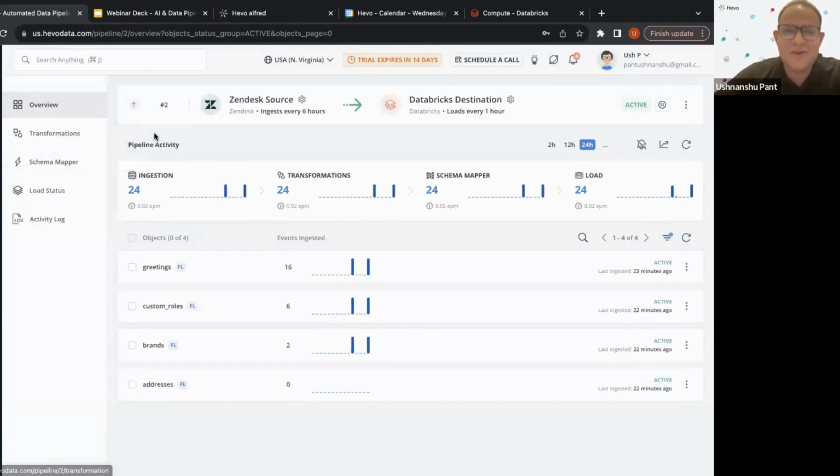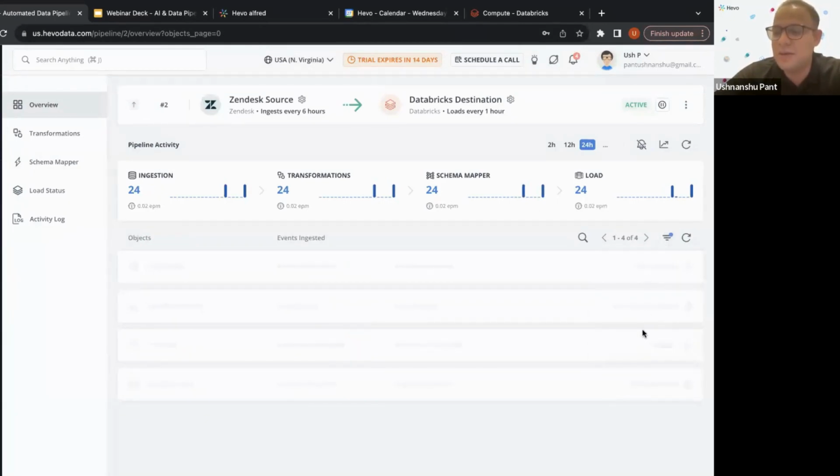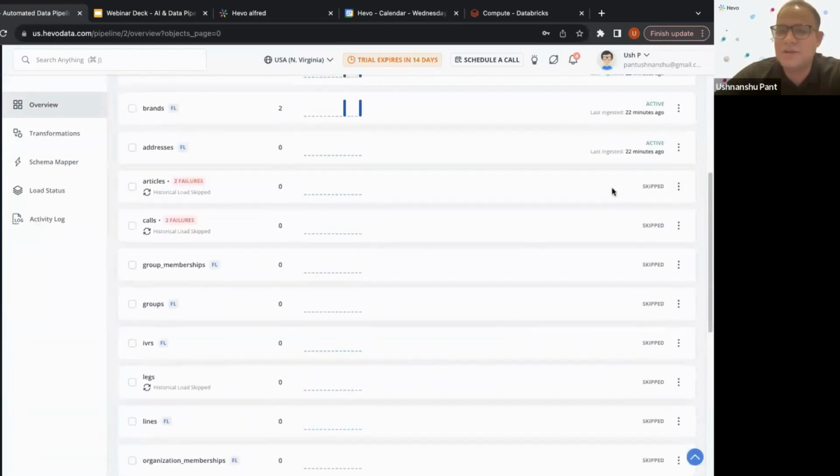This is a pipeline overview page, which gives you all the options. Like if one day you realize I do not want to load everything, I want to skip a few objects, you can do that. If you want to include a few new objects into the pipeline that you left out earlier, you can do that as well from this page.